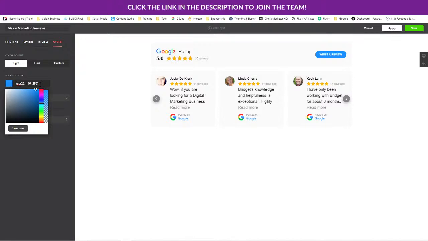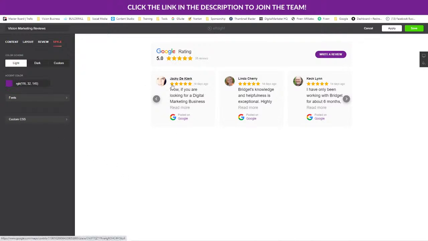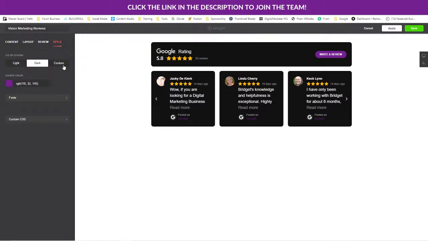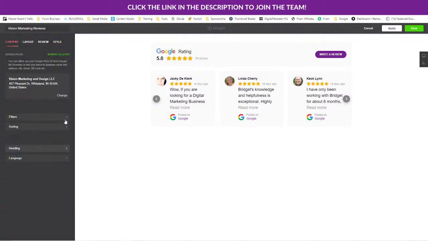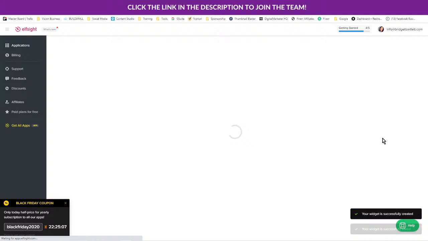So let's actually just paste this hex code here. And now we have my branded purple color there. You can actually change the colors of the stars and all of that if you want to. You can make it dark. Let's actually just keep it dark. That kind of looks cool. Or you can choose a custom design and then customize that however you want to. So once we get this how we want it to look, we need to click Apply and then Save.